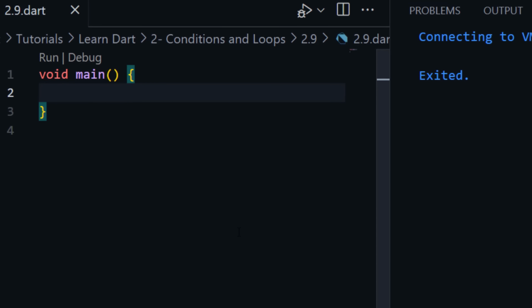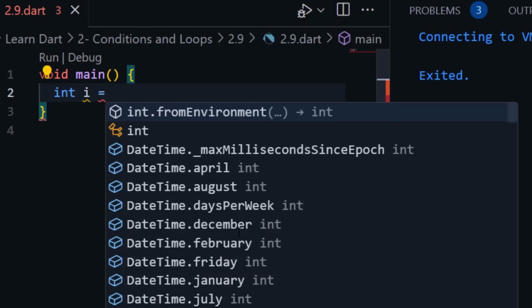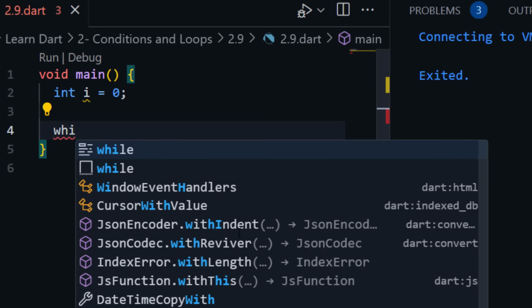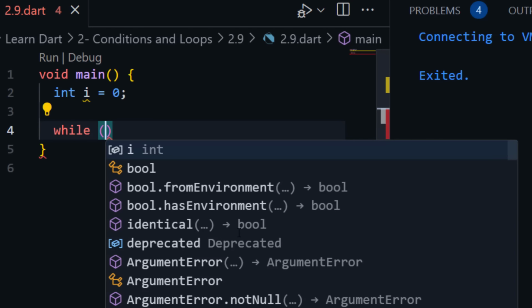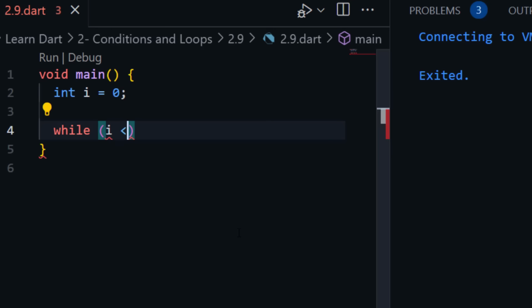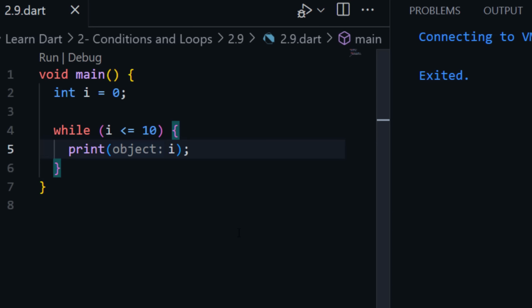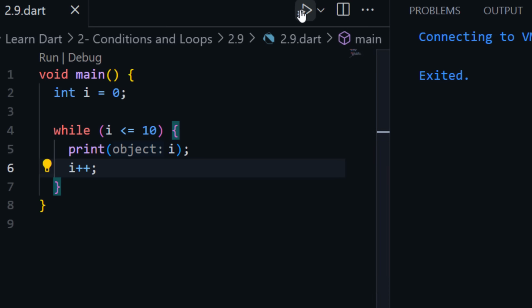Here, first of all, let me declare a variable I. Its initial value is 0, right? Now here I will start my while loop. Here we need to write our condition. First of all, let me print counting from 1 to 10. Here I is less than or equal to 10, right? Here let me print I, right? Increment I plus plus, right? Let me test it.